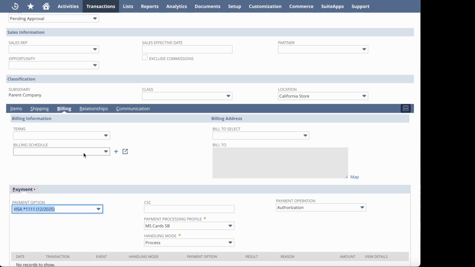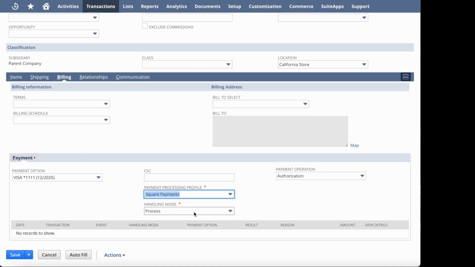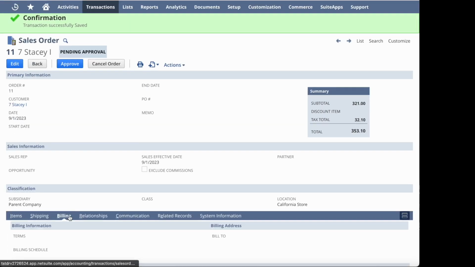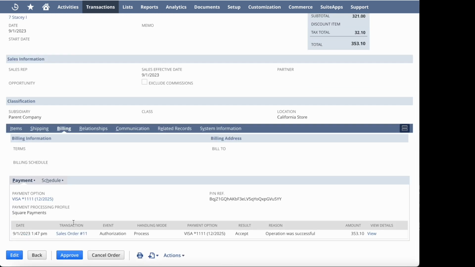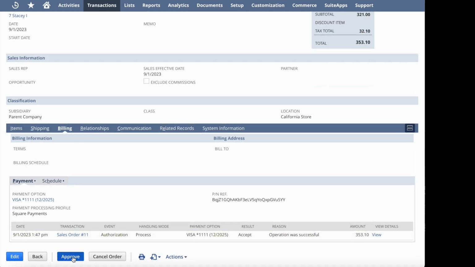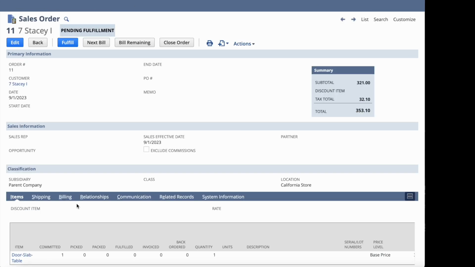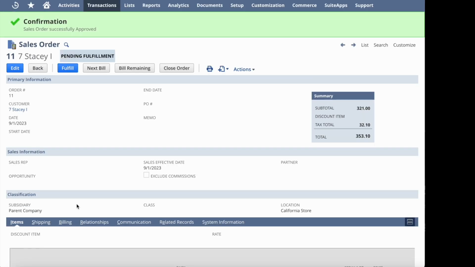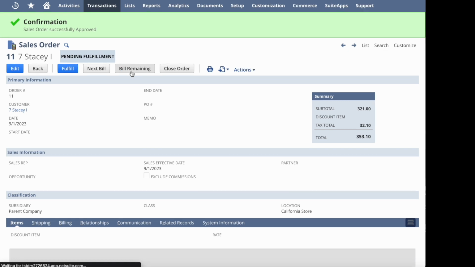Now that we've created a payment card on the billing tab within our sales order, we'll go ahead and select the payment processing profile of Square Payments, and we will go ahead and perform just an authorization only. So we will not be capturing the card, we'll just be performing the authorization. Once that's done, we can then see and approve that sales order, which is a NetSuite concept. And once we've chosen to fulfill and bill that order, the card will be automatically captured.